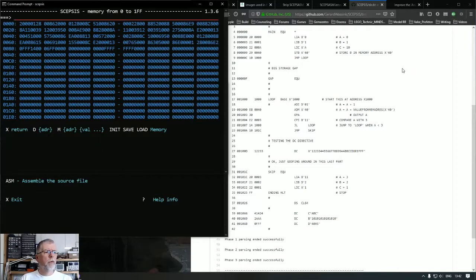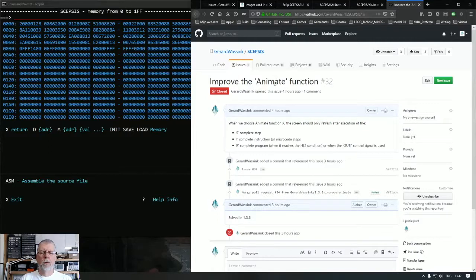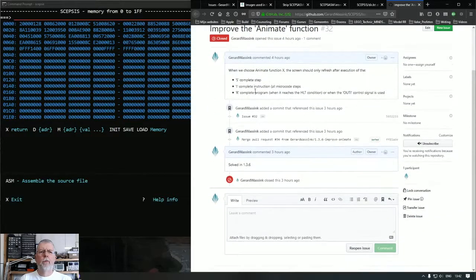Why would I want to show you this? Because I improved the animate function. If you have had a look at the sepsis.config file, you could have seen that there's an animate keyword in it, and I've improved the functionality of that, so that when we specify this one, it only refreshes the screen after execution of the whole program, when it reaches the hold instruction, or, and this is what I added, when the out I control signal is used, meaning that there's a value being put into the output register. That's what I want to see.